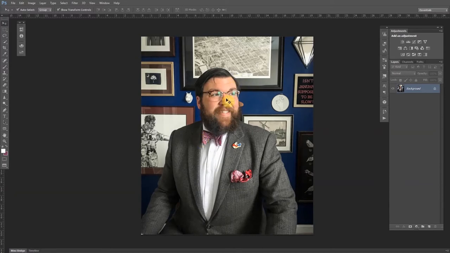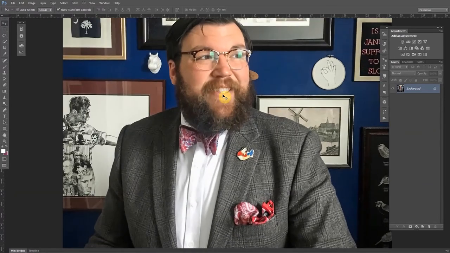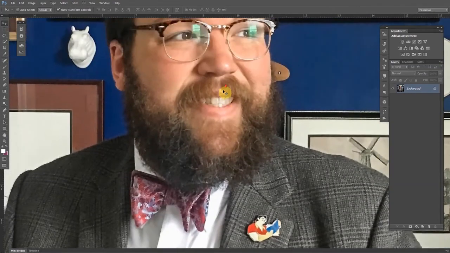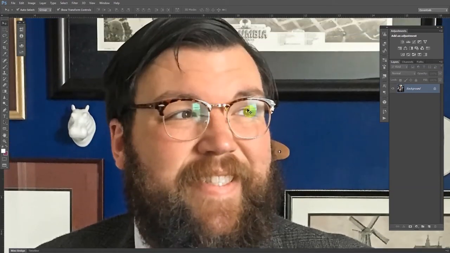So let's get down to it, these glasses glare. We are going to zoom in with Control Plus, or Command Plus if you're on a Mac, and locate his peepers. And we can see we've got glasses glare here and glasses glare here. And we're going to want to get rid of that so that he can use this for promotional pieces.